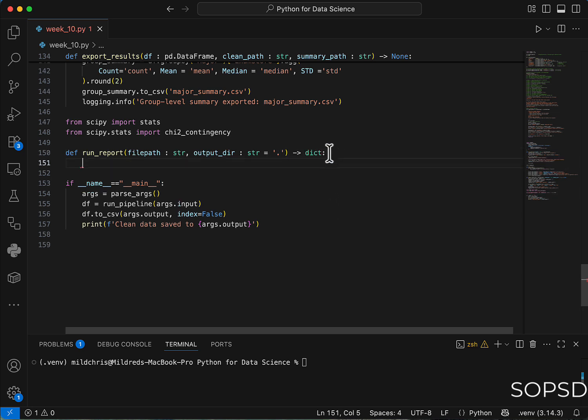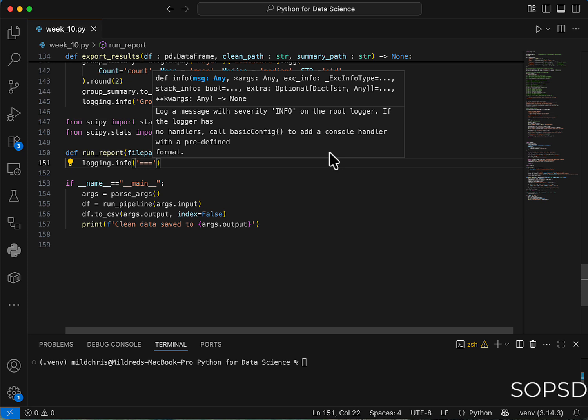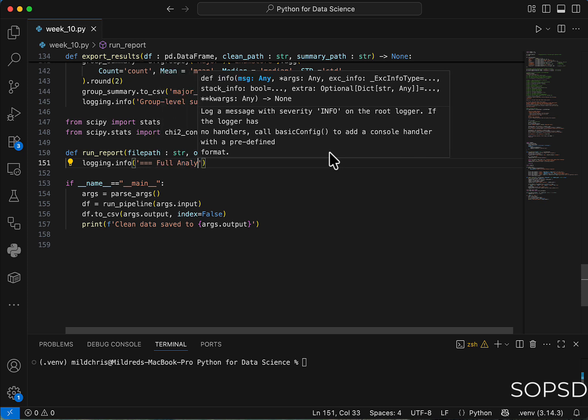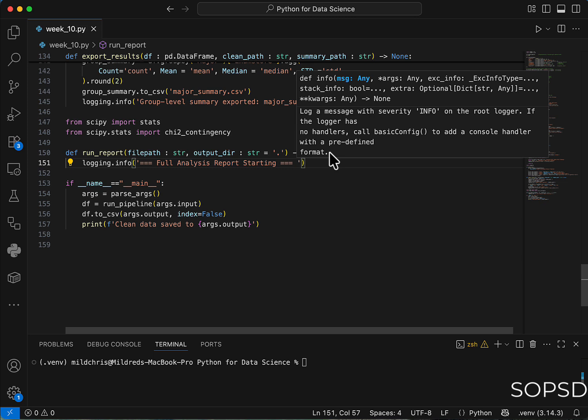So now we want to create the analysis pipeline. The first thing is we load and clean, we compute summary statistics, we run hypothesis tests, we export results, and then we return the results dictionary. So let's do the logging first. We'll say logging.info, and I want to format it nicely: full analysis starting.